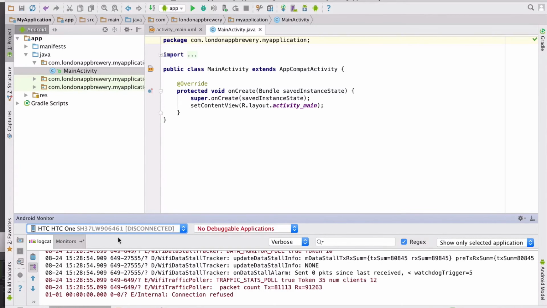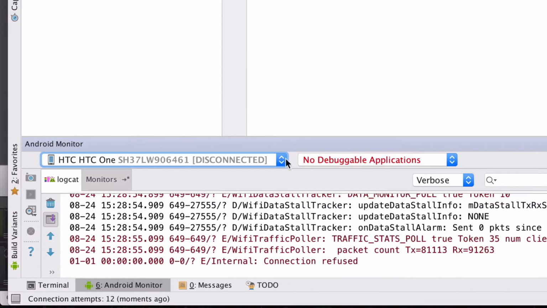Another common problem is a bad or damaged cable. So for this demo, I've actually used a pretty crappy cable to show you what can happen. Even though I've got my HTC plugged in, it's currently showing as disconnected. That's because the cable is pretty shoddy and it loses the connection if it's not at just the right angle. Also, some cables out there just charge the device, they don't actually transfer any data. So it's really worth investing in a decent cable if you're going to be doing any Android development.